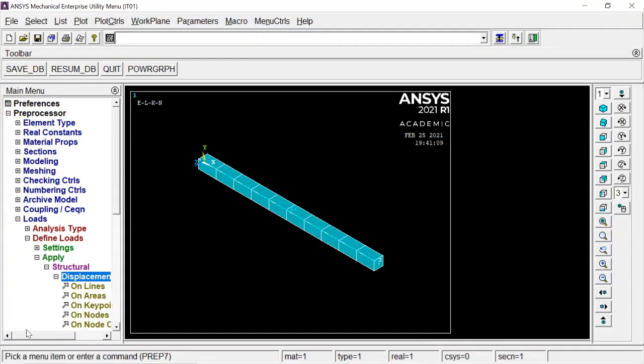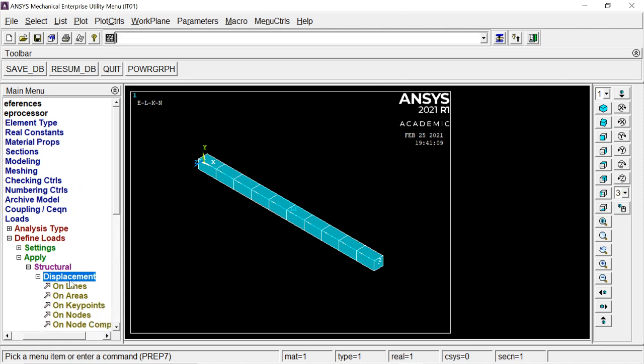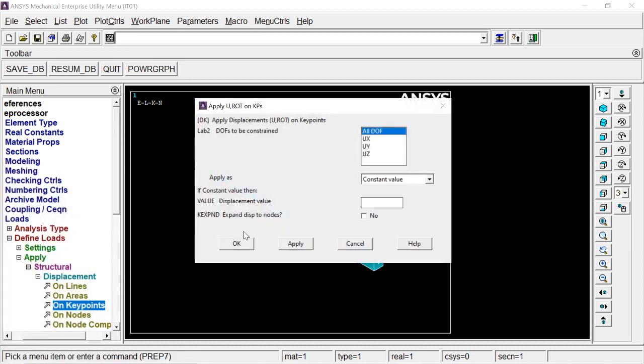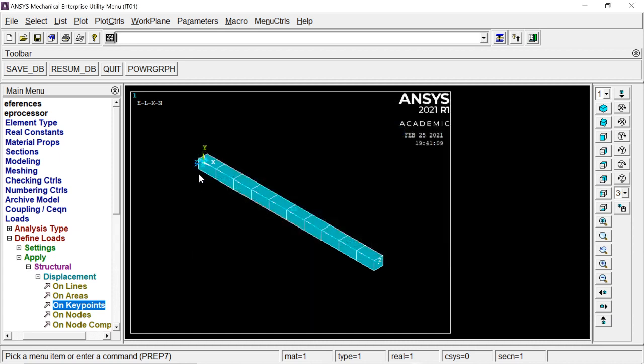So you can go to define loads, apply structural displacement, then select the key point, select the base key point, say OK, and all degrees of freedom will be fixed. If you don't enter the value, it will be assumed to be 0. So all degrees of freedom are fixed, and you will find these small arrows generated in all 3 directions. That will make sure it is fixed.